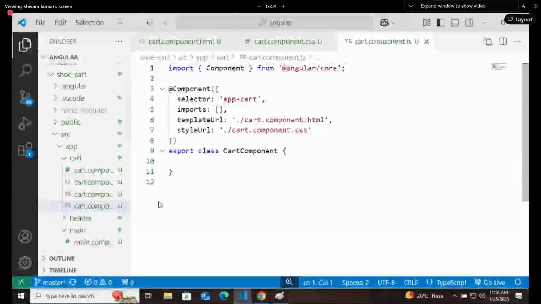Now give yourself a 2 minute break and just think what this cart component will do. Take your time and explain anyone. Take 2 minutes and just think what will be the use of this cart component or cart page. Take your time.